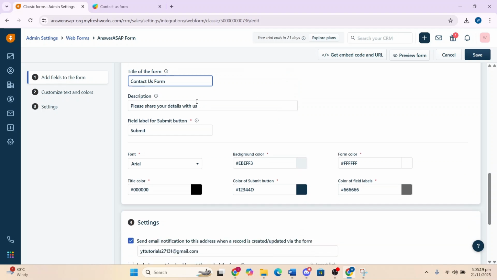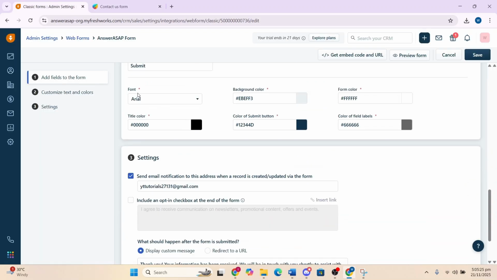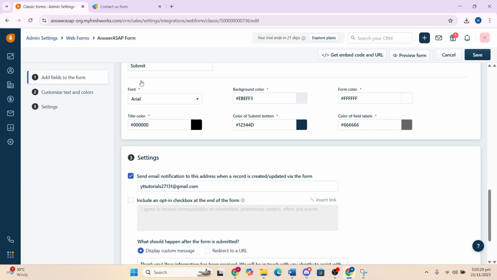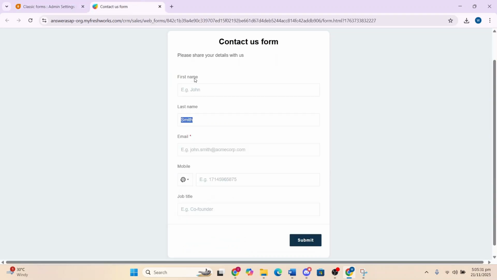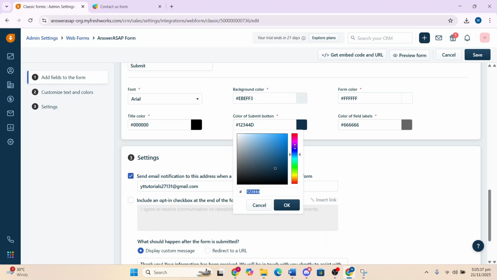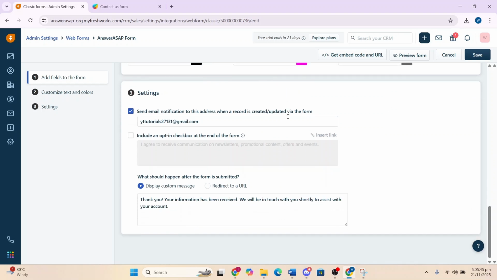Okay, then we'll scroll down. So here we have a description. Of course you can change this as well. And then here you can change the colors. So here are the font colors. You can change these, the background colors as well. Everything here you can change and customize. So this is our form color of the submit button. Let me go ahead and change this, and let's do a shade of pink. Click on OK, and the color of field labels as well. Everything here can be customized.